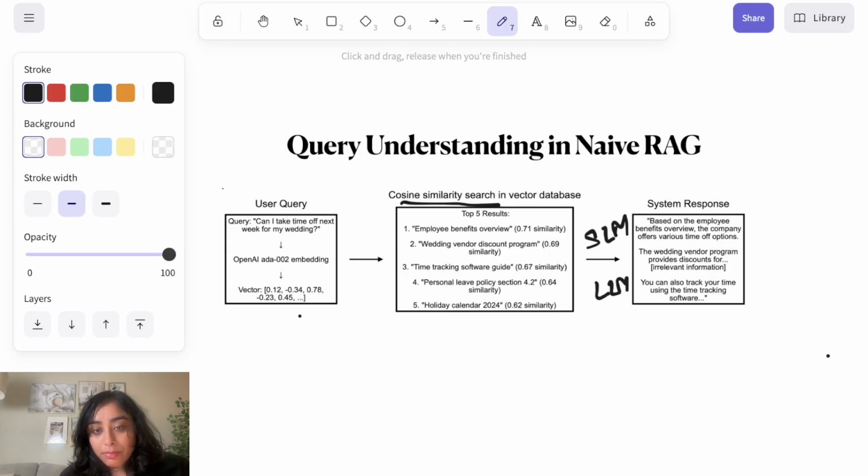You can see in the flow chart that your top 5 results are highly irrelevant. For example, the user is asking, can I take time off next week for my wedding? The results are from documents such as the wedding vendor discount program, which is highly irrelevant. The only relevant part here is point number 4, the personal leave policy section, which is not in the top 1 or top 3 chunks; it's in the 4th position. This shows us that retrieval of information pertaining to the right user query did not work as well as we had hoped. So how would the response look?